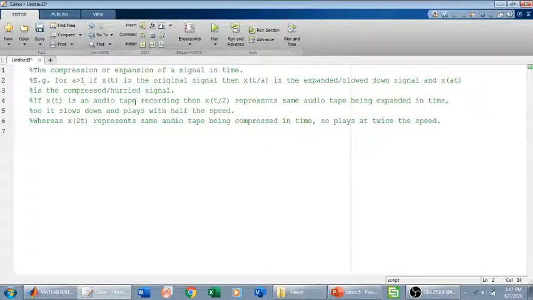If x of t is an audio tape recording, then x of t by 2 represents the same audio tape being expanded in time. So it is slowed down, and plays with half the speed. Whereas x of 2t represents the same audio tape being compressed in time. So it plays at twice the speed. So to write this code in MATLAB, we can define t.